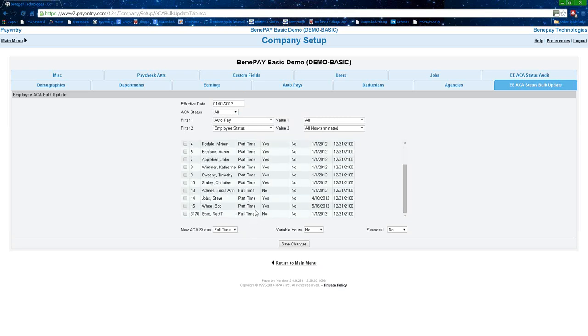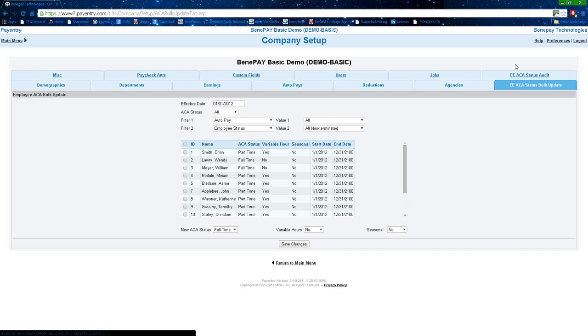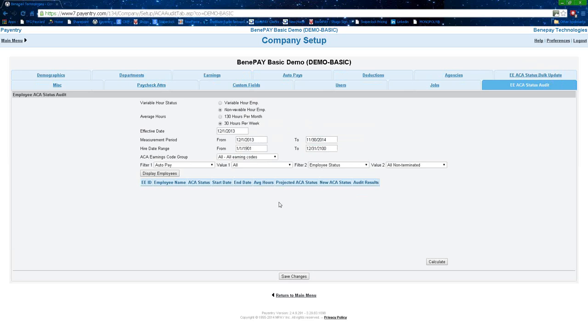And again, if you're not sure, you can enter in an ACA status, and we will drill down in the next step under the status audit and verify that we have put them in correctly. So now that everybody in the company here has got an Affordable Care Act status, a variable hour status, and whether or not they're seasonal, now we are done with the bulk update. So we're going to flip over to our Affordable Care Act status audit. And this is where we're going to be able to tell, based on the employee's hours, what their status should actually be.